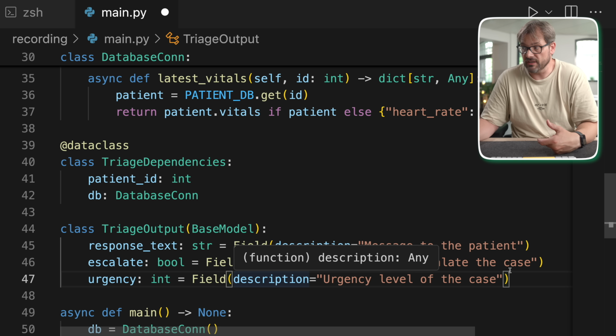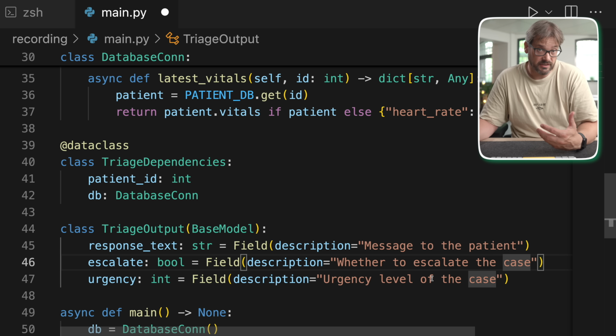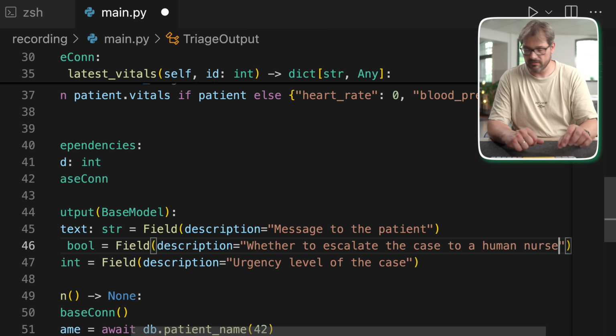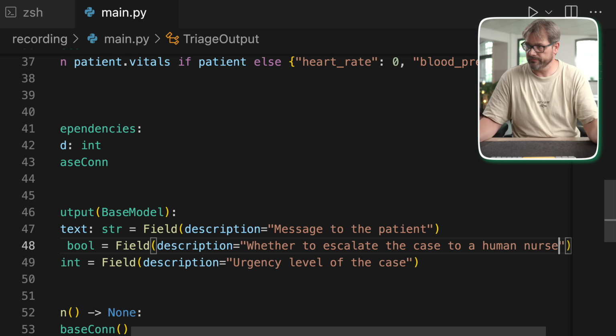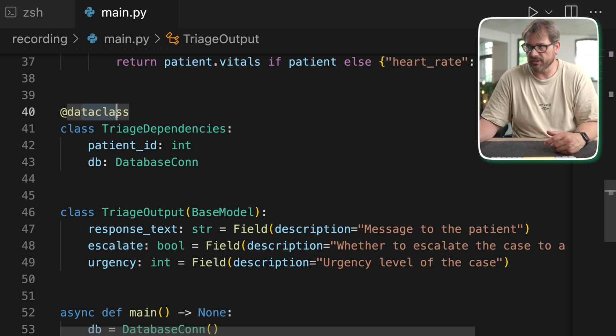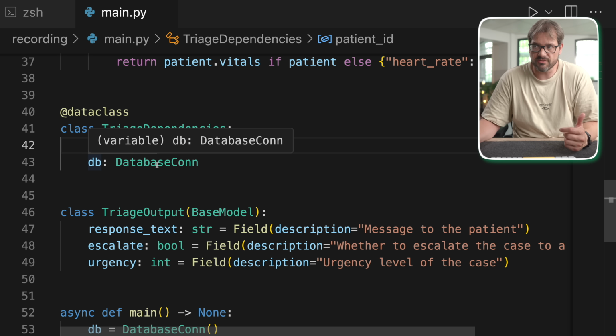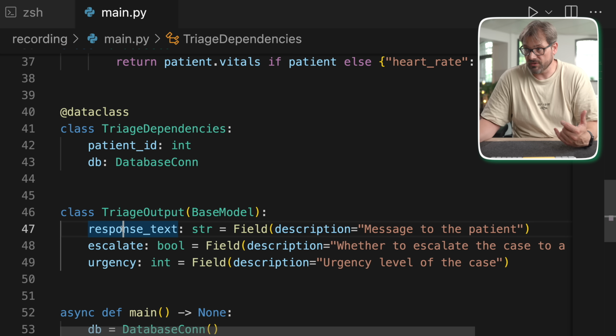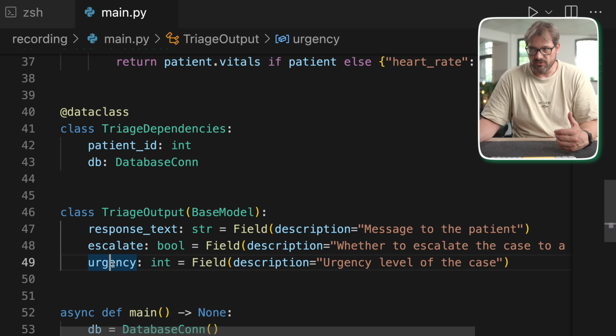So whether we should escalate this case and what the urgency level of this case is, to a human nurse. Don't forget about the humans, AI. So now we have created our context for the agent. This is what the agent depends on, which is the patient ID and a reference to a database connection. And we defined what the agent should output: response text, whether to escalate, and what the urgency is.